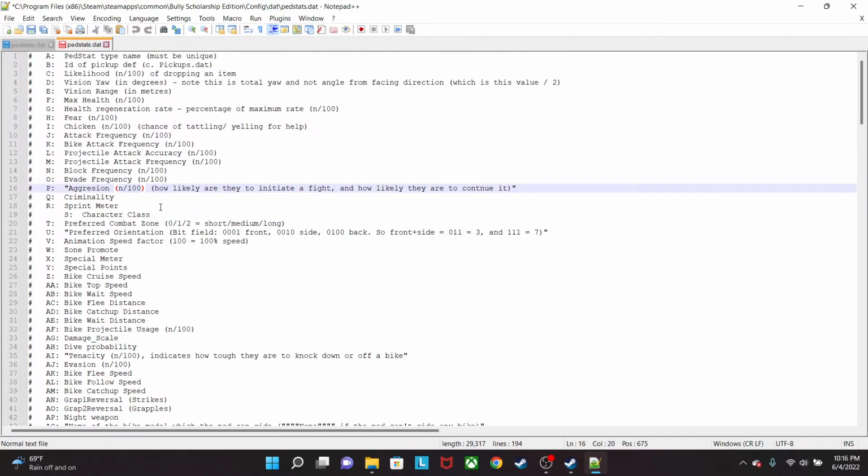Aggression. The higher this is, the more that they're going to be bullying people and being aggressive, so how likely they are to initiate the fight and how likely they are to continue it. Criminality, so this means that they're going to be doing some really bad stuff, sorry.